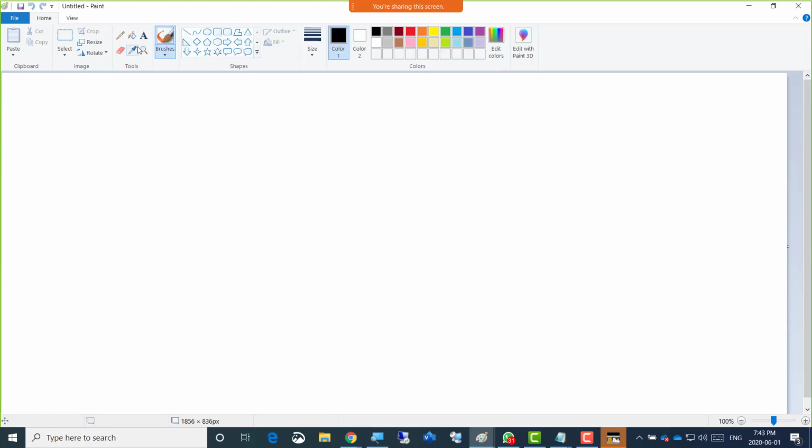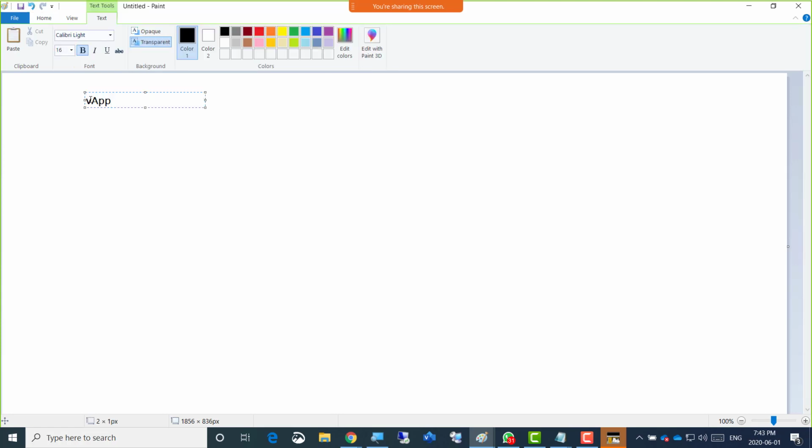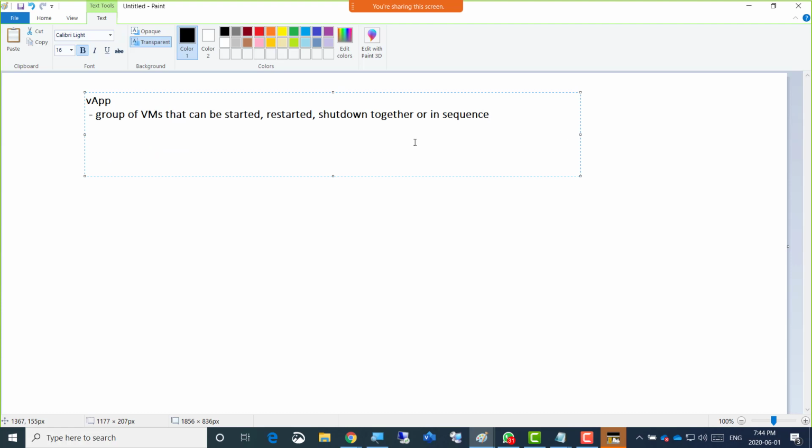So VApp is just a way that we can group together our virtual machines. It is just a group of VMs that can be started, restarted, and shut down together or in sequence. So if you want to maintain a group of machines together, you just create a VApp for that. This V I just drew is not VApp, this is an actual V, like WEV.